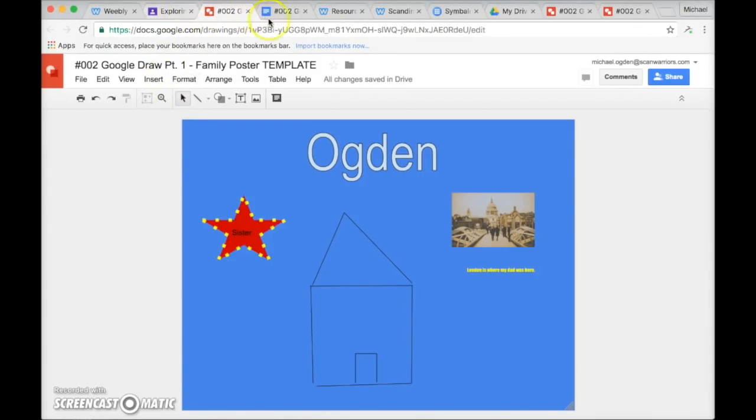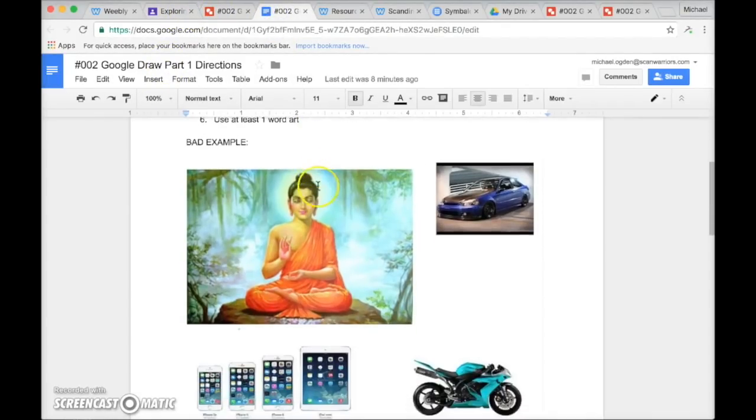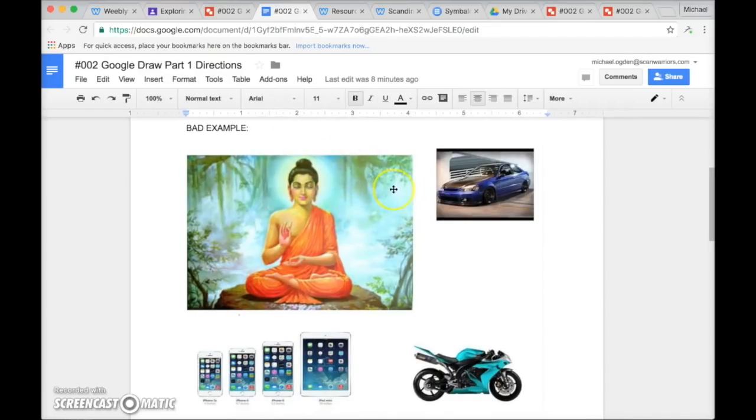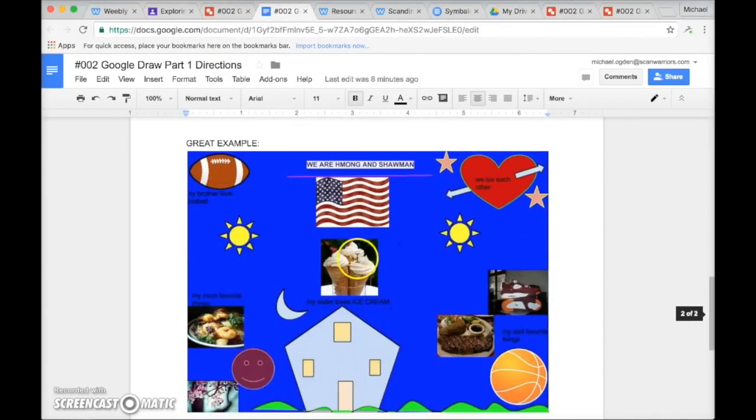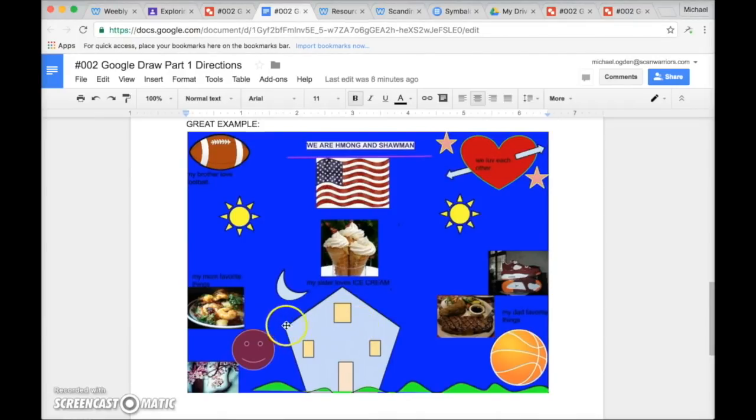I just want to show you an example of a bad family poster because there's only pictures. And this is a very good one. Lots of pictures, drawings, shapes, text, all kinds of great things. So have fun. Let me know if you have any questions.